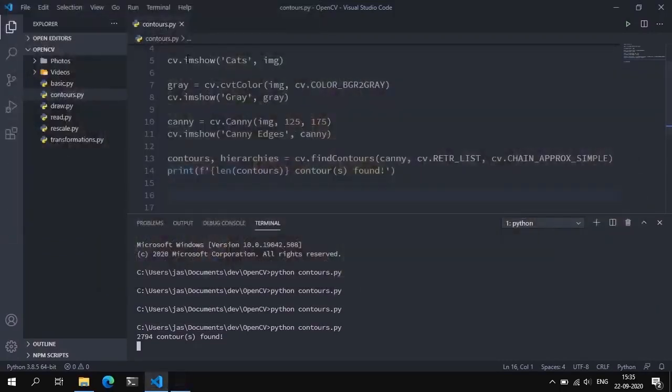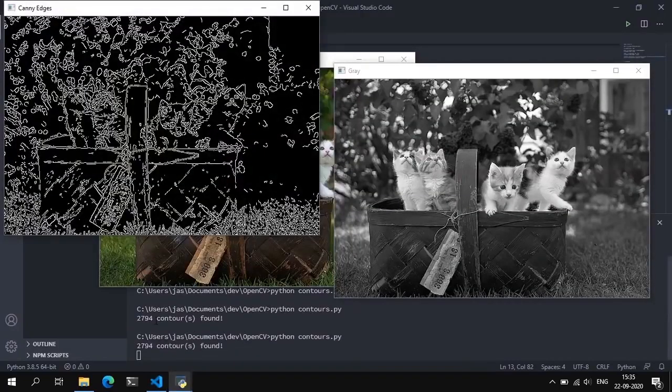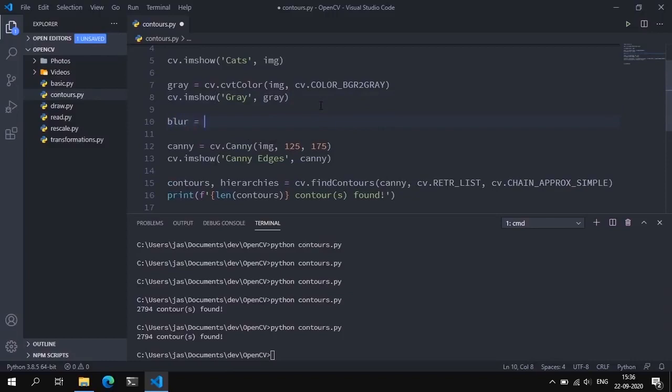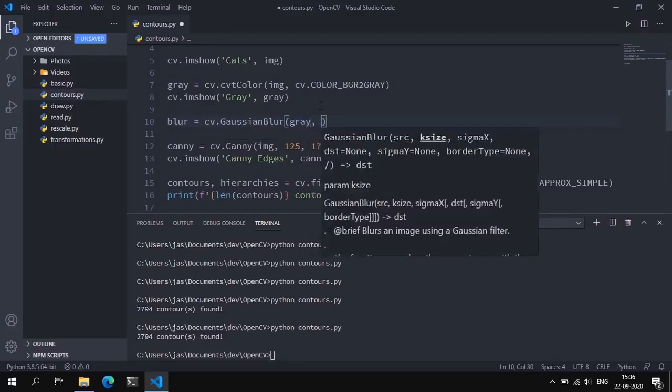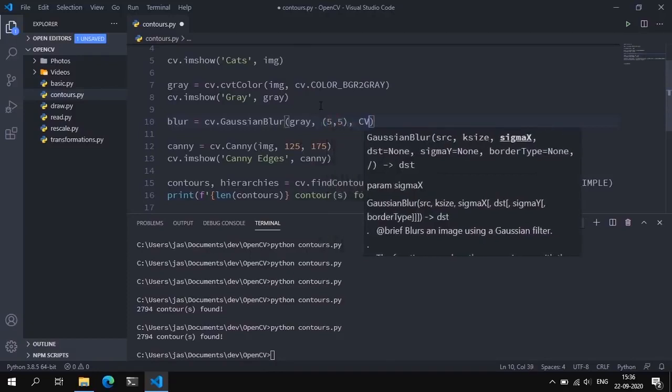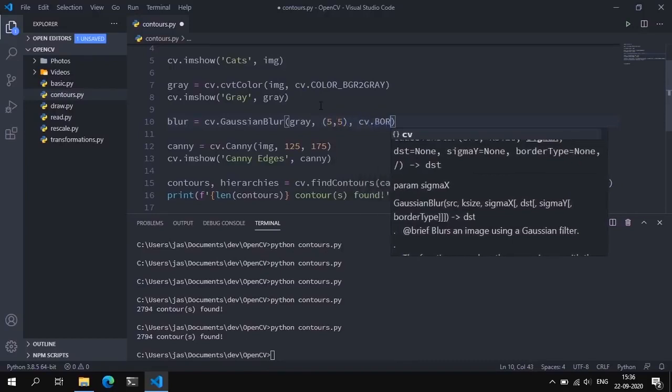So let's do a couple of things. Let's try to change this CHAIN_APPROX_SIMPLE to CHAIN_APPROX_NONE and see how that affects our length. Now there isn't any difference between those two, because I'm guessing there were no points to compress since there are a lot of edges and points in this image, so there wasn't a lot of compression. So let's change it back to simple. And actually, what I want to do is blur this image before I find the edges. So let's do blur is equal to cv.GaussianBlur. We can pass in the gray image and give it a kernel size of, let's do a lot of blur, 5 by 5. And maybe we can give a border type of cv.BORDER_DEFAULT.